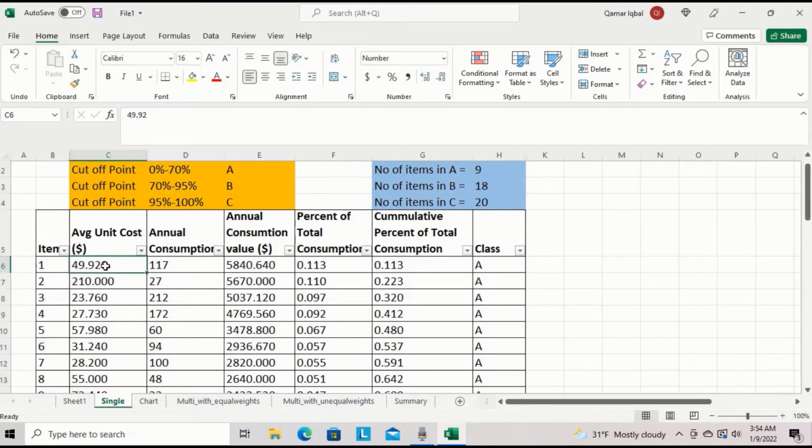We have the information already available on the average unit cost and annual consumption. If you are working in the industry, you know the average unit cost of each item and the consumption for last year or this year or any year, which you can access from your system. You will be dealing with thousands and thousands of items, but the method is the same. If you understand the method I'm going to tell you using the 47 items, you can apply it to any number of items.